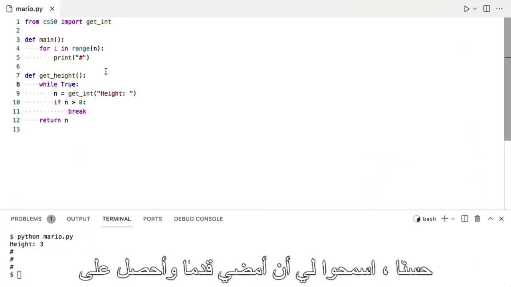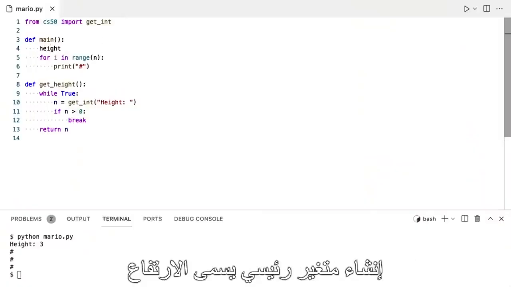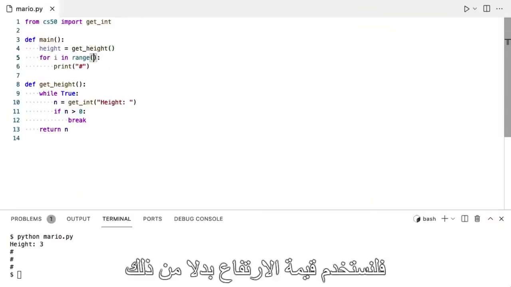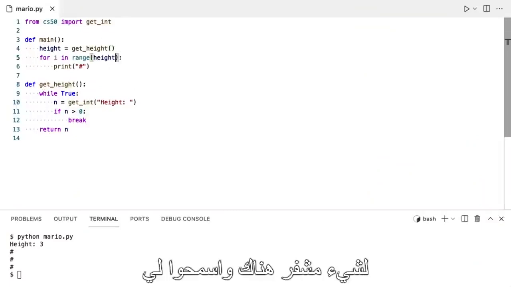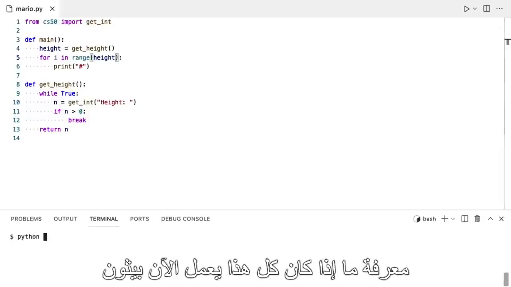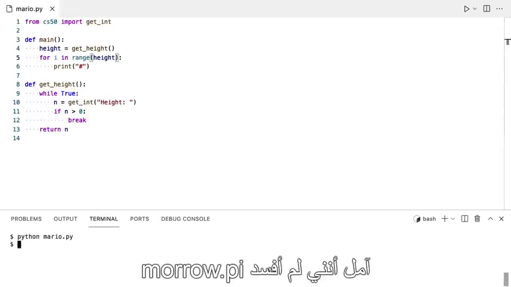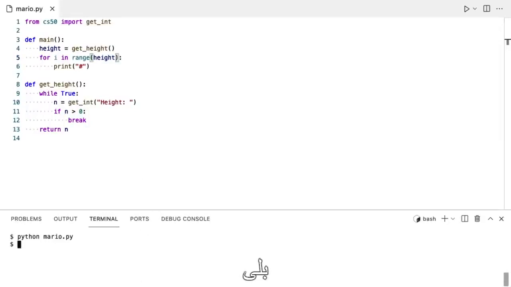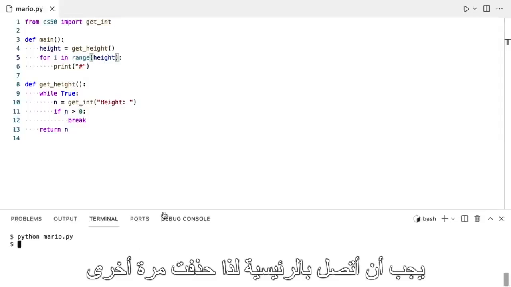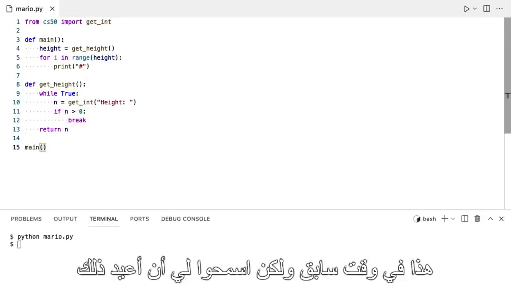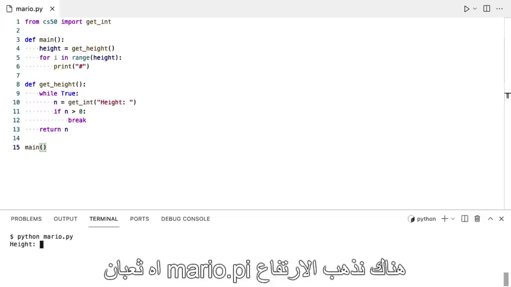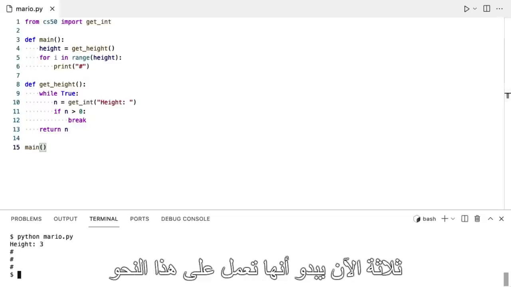OK, so let me go ahead and get the height from the user. Let's create a variable in main called height. Let's call this getHeight function. And then let's use that height value instead of something hard-coded there. And let me see if this all works now. Python of Mario.py. Hopefully I haven't messed up, but I did. But this is an easy fix now. I've got to call main. So again, I deleted that earlier, but let me bring it back. So I'm actually calling main. Let me rerun Python of Mario.py. There we go. Height 3. Now it seems to be working.